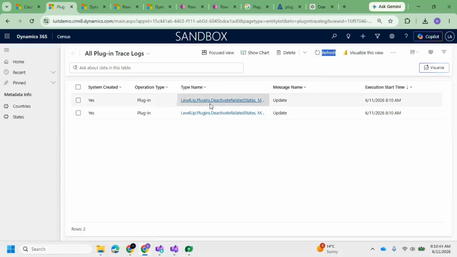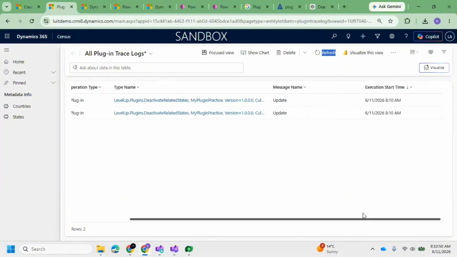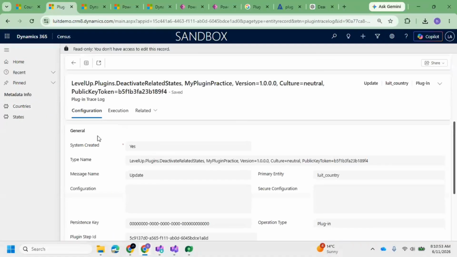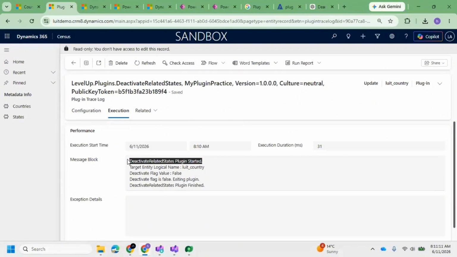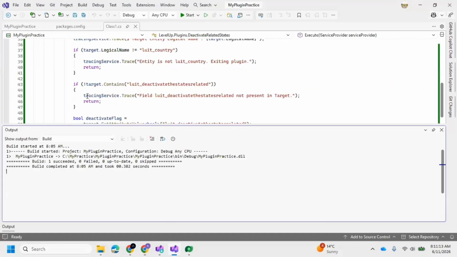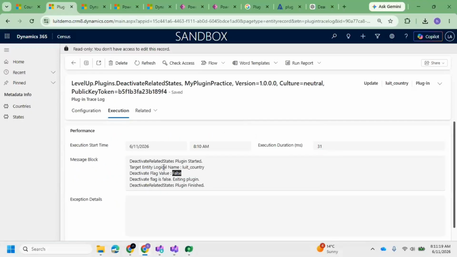See now, you see level up plugins deactivate triggered both 2 times. We did it for two. One is for yes, one is for no, right? If you open this one, you will see when it is created, system created, what is the event, what is the country it is triggered on, what is the operation type, plugin step ID, correlation ID, everything you can see. What is the mode? Is it executing in synchronous mode or asynchronous mode? If you come here, you have plugin started. Whatever you put in the tracing service, everything will be captured here. So without debugging also you can find where it is failing. Deactivate flag value false, exiting plugin.